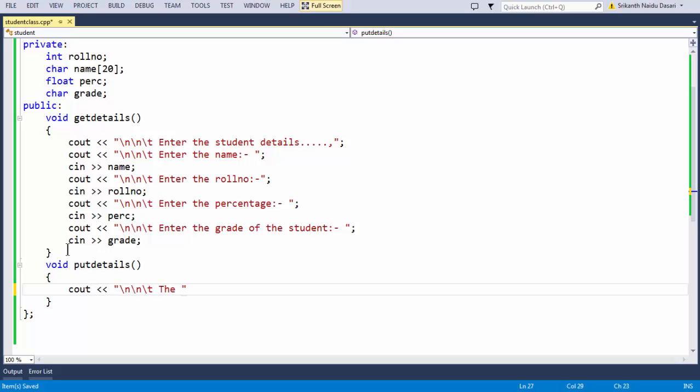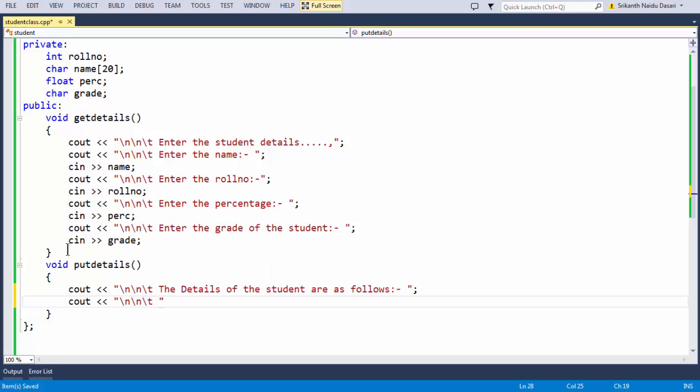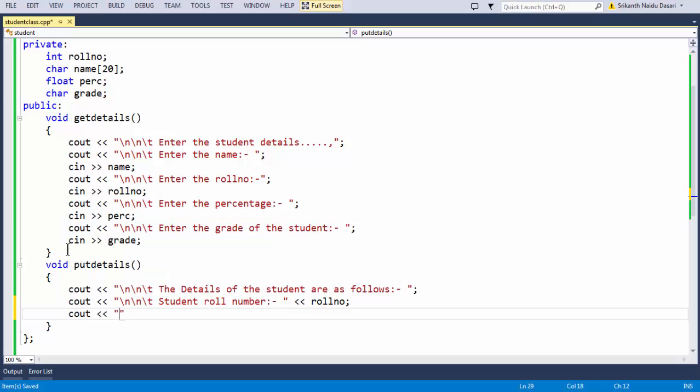Now what you are going to do is write another cout statement, "\t the details of the students are as follows." And here, in the first instance, let's output the student roll number. Let's have a complete message here, and let's say roll number here. In the same way, you can have "\t the student name is equal to" the student name. We have taken name as the variable for name here.